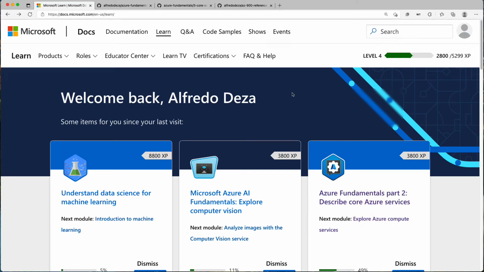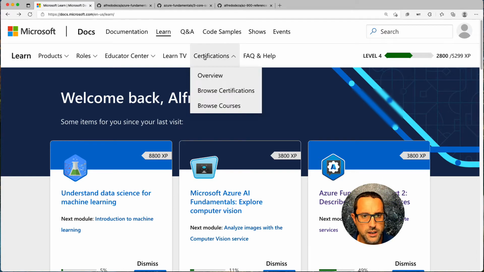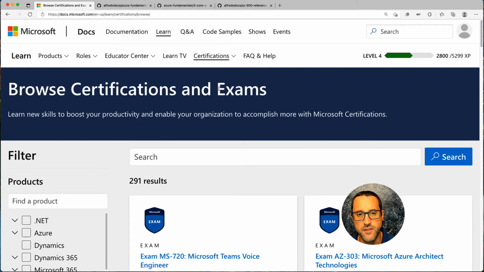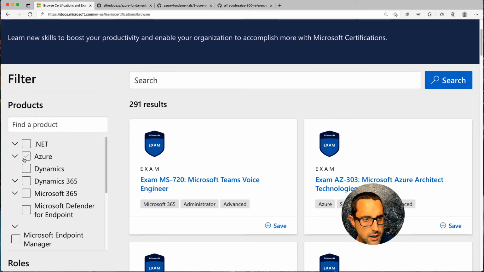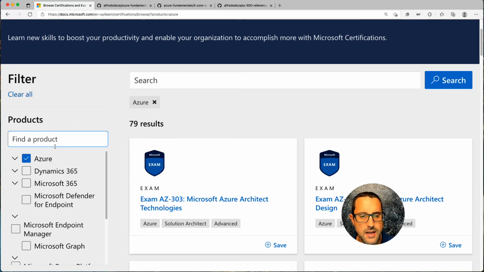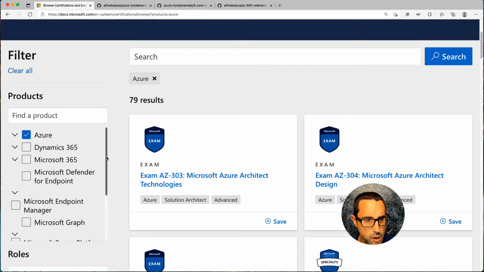Once you arrive here, you're going to see Certifications right there on the top bar. You're going to click there and browse certifications. What we're looking for is the fundamentals, and fundamentals for Azure. So I'm going to scroll here and click on Azure on the left. That's going to filter out what we're looking for, but there are 79 results. We are going to filter that a little bit further.